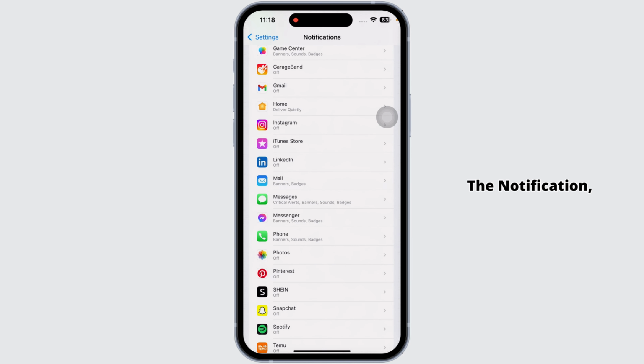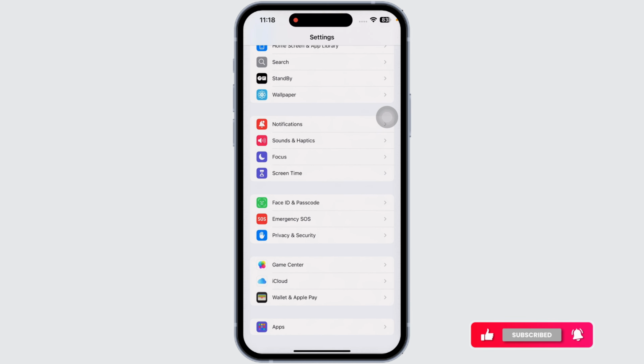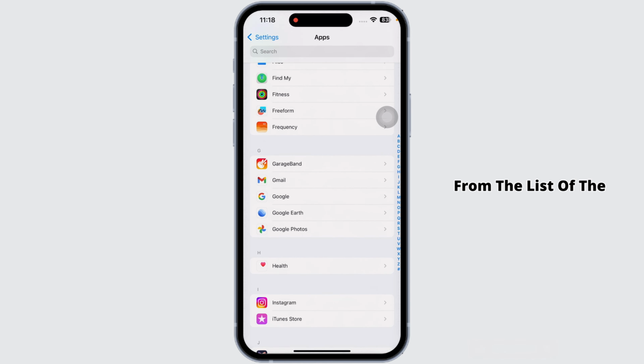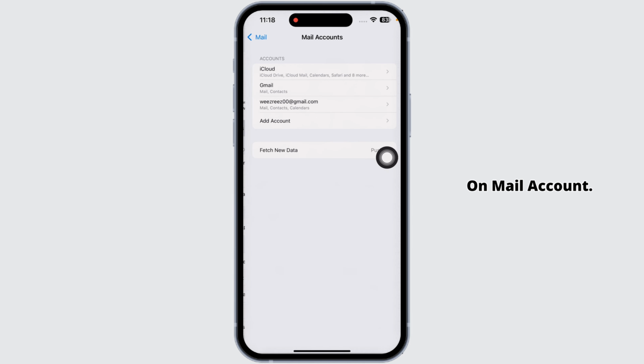If you still don't get the notification, what you have to do is head back, go to the main page of Settings, go to the option Apps. From the list of the apps, find Mail. Once you find it, open it. Then click on Mail Accounts.